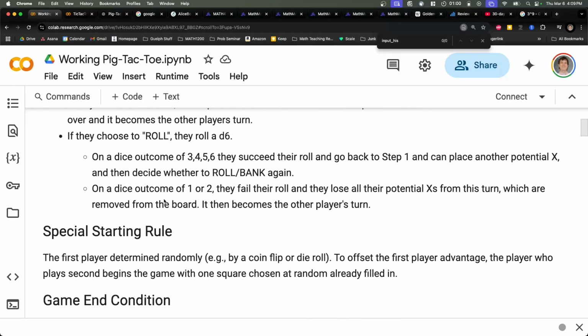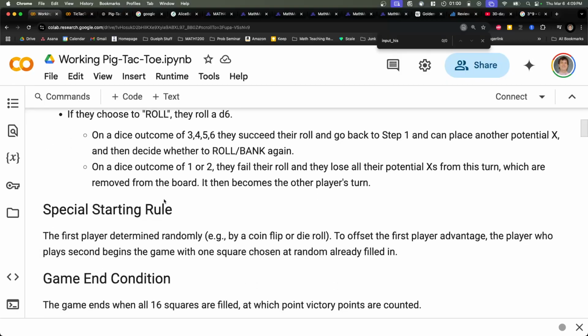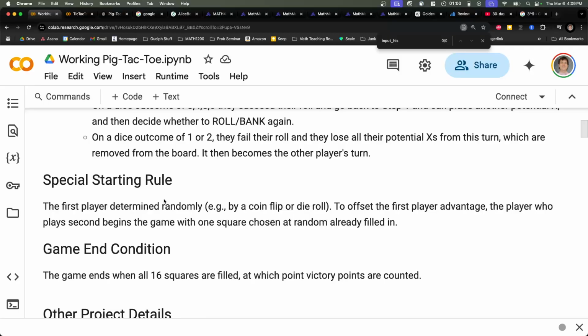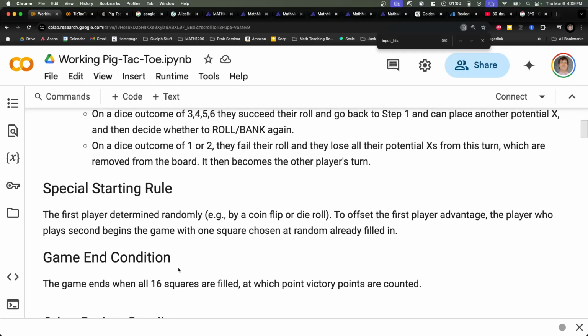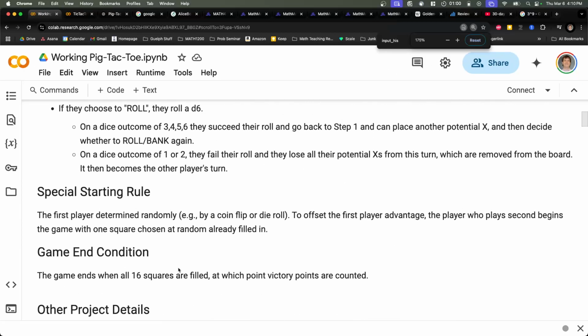There is one special starting rule. It turns out going first in Pig-Tac-Toe is a big advantage. So to offset it, whoever goes second gets a free random square to start the game. And the game goes until it's all filled up, and that is the game. Any questions or comments about the rules of the game?